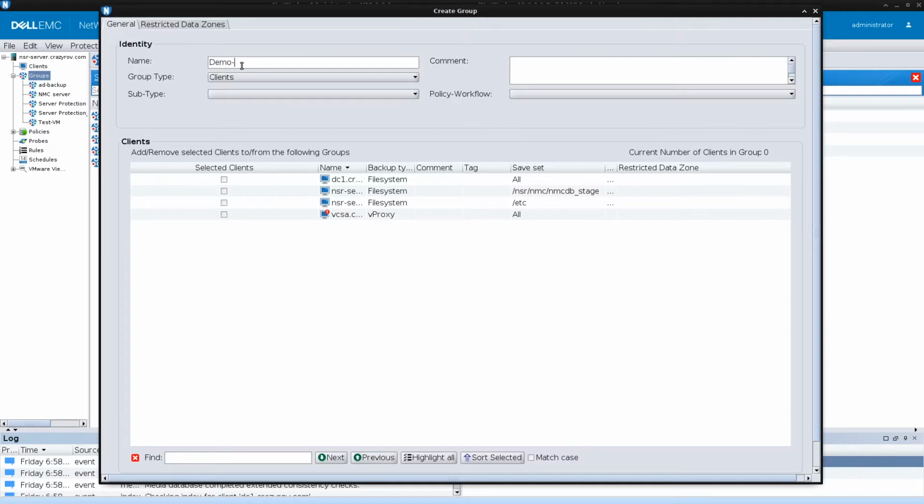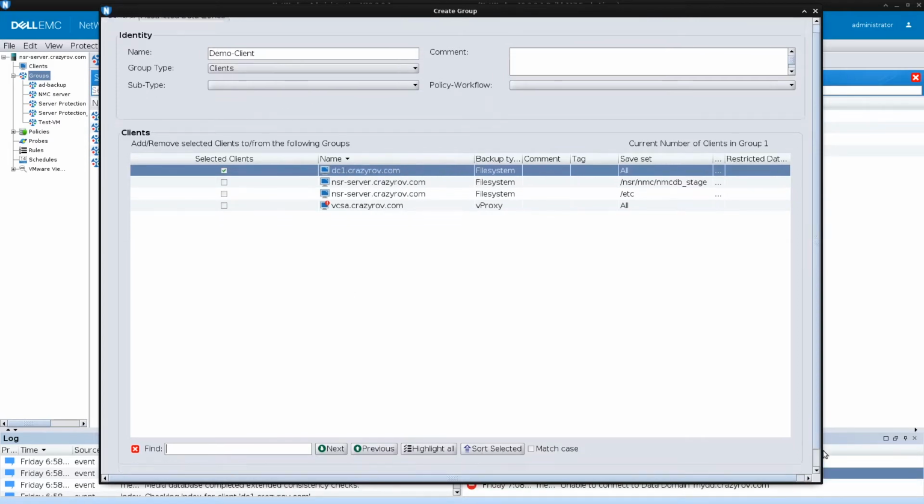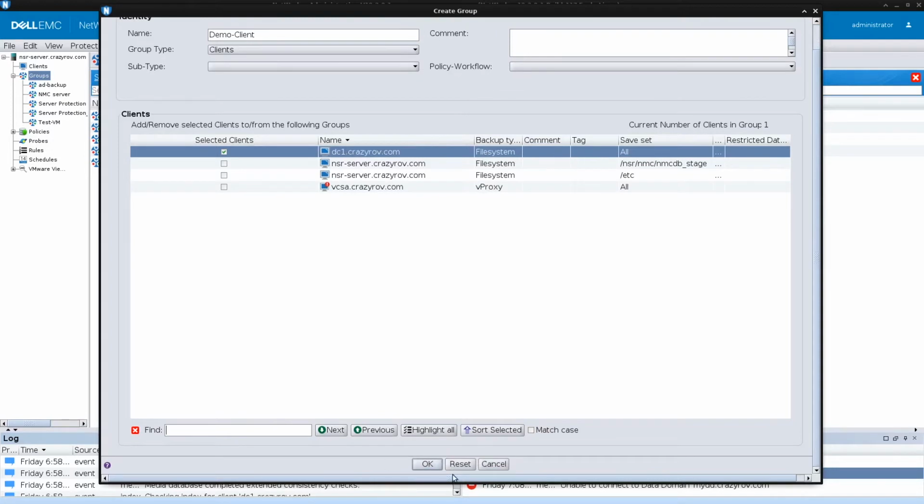Let's go ahead and give this a name. Let's say demo client. And to do this, you'll have to select which client you want to add to this particular group. So let me go ahead and select my domain controller. That's the DC1 I have. And once you have done the selection, you can click OK.